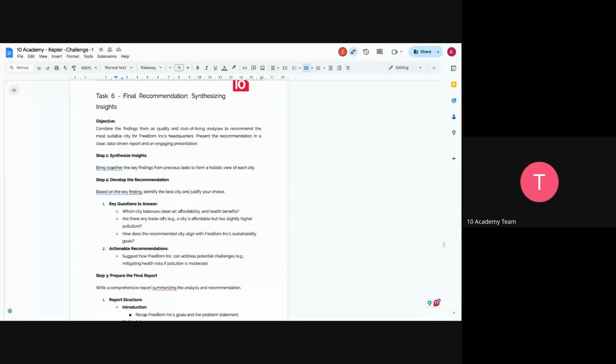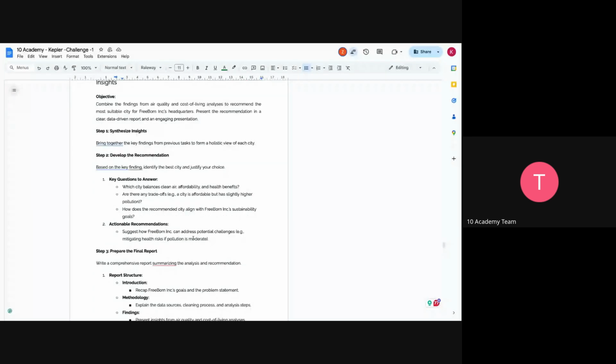Okay, we are on the last task. So the final recommendation is where you synthesize your insights. You bring all the key findings from previous tasks to form a holistic view of each city and develop a recommendation by answering these questions. So which city balances good air and affordability, and of course, health benefits, and are there any trade-offs?